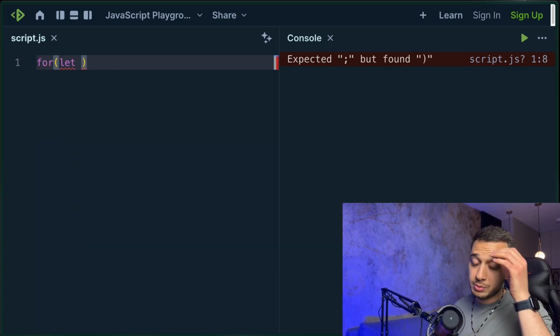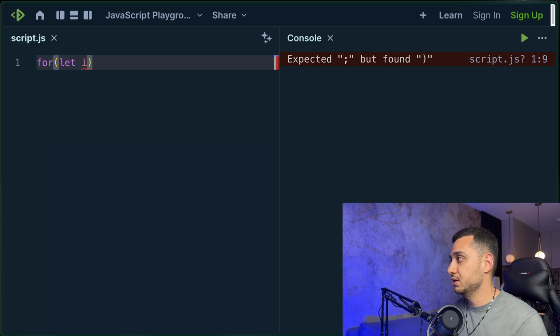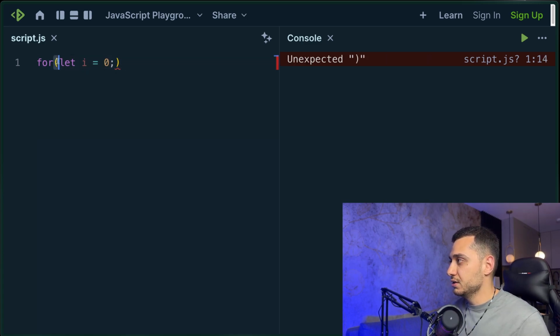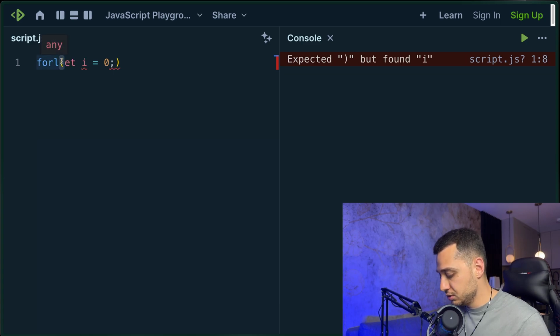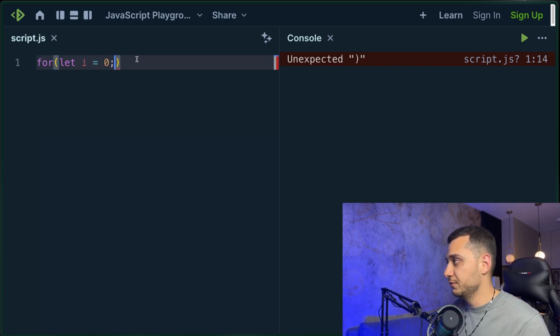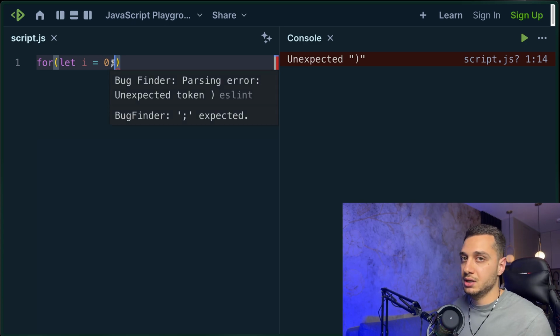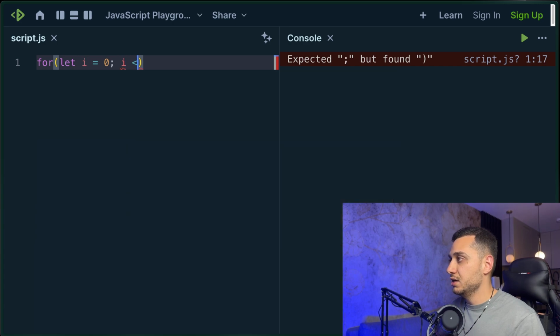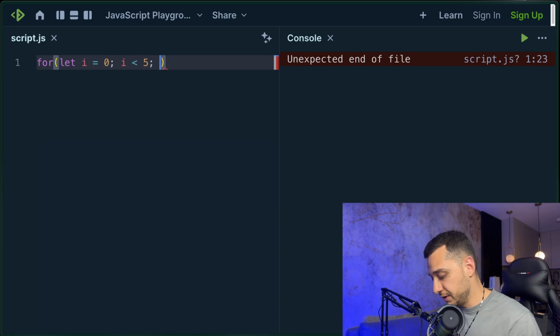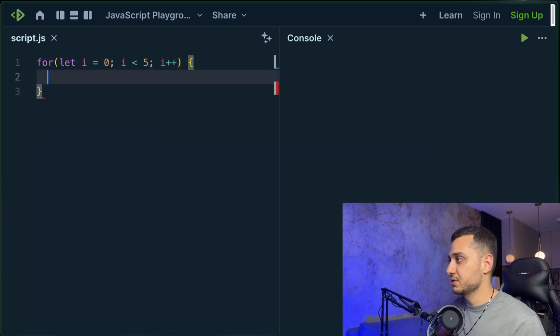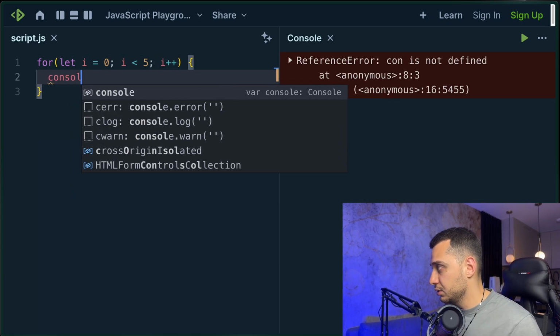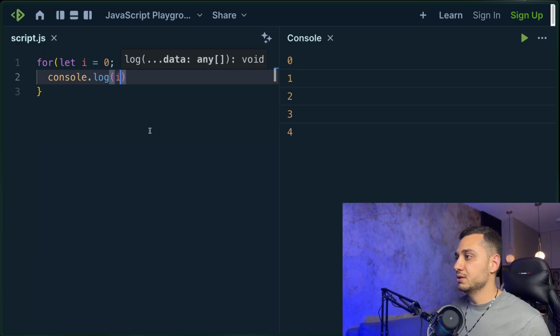So the first loop that we are going to learn is for, and the for loop syntax is like this. You write for and then these brackets, and first we need to create an initialization variable. So let i equal to 0. And then we need a condition, let i be smaller than 5, and then i plus plus. Let's do console log i here and see what we get. We get, of course, 0, 1, 2, 3, 4.